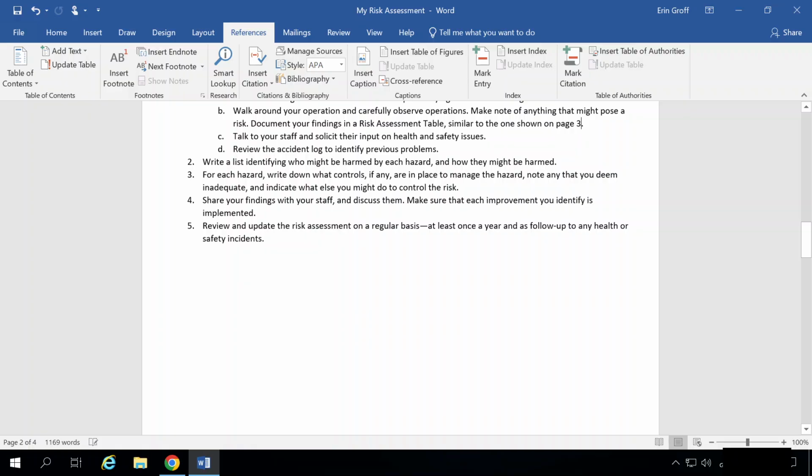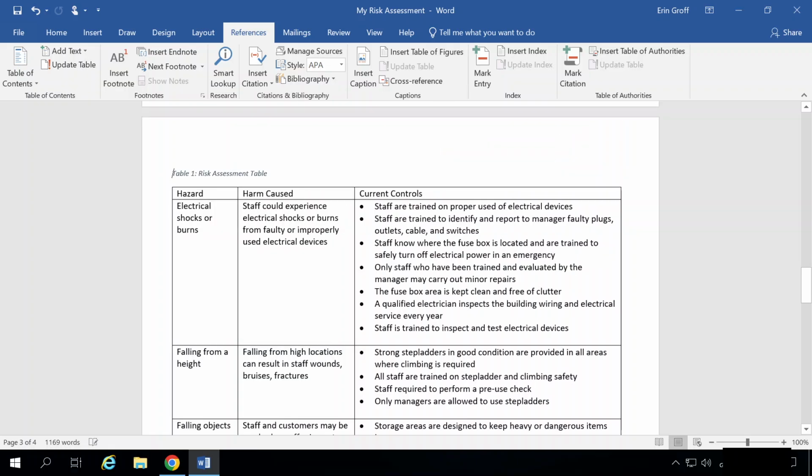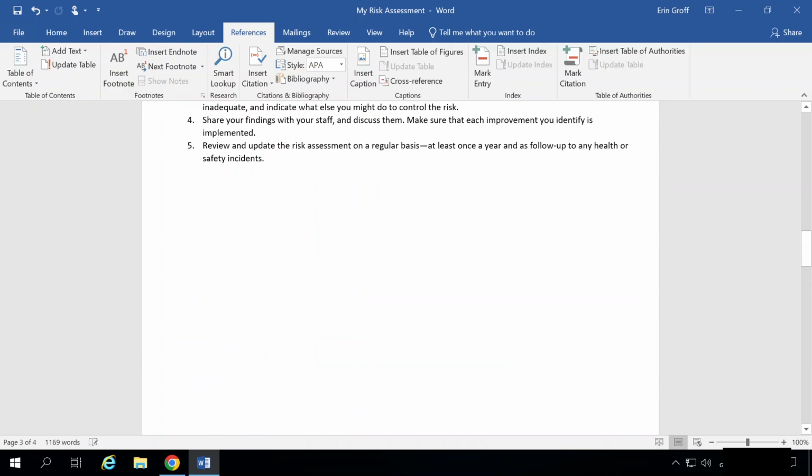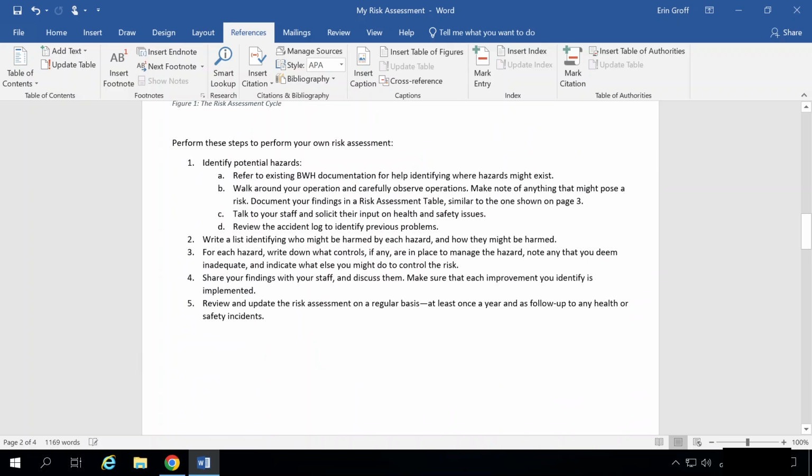You can select the page number. If I click on that, it'll also navigate you to the cross-reference when you control and click on that. So that is linked as well, not just the text of my risk assessment table. Okay, so you can go up to your quick access toolbar and save your updates, and we'll leave this document open for our next activity.